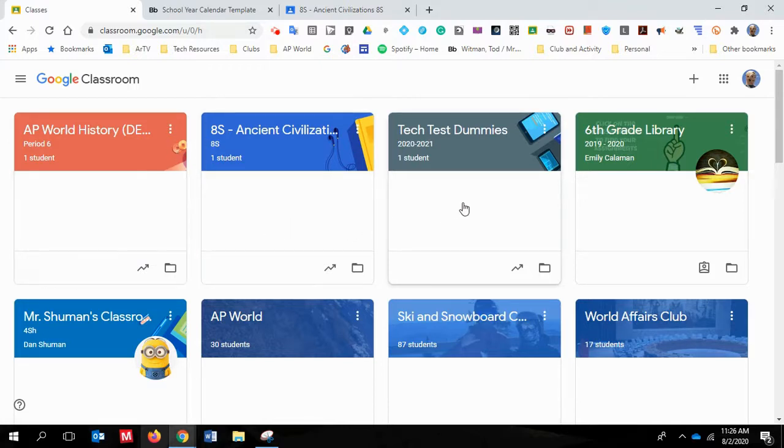Just so you know, when you set up a class, your name as the lead teacher appears on the tile on the home page, like you see here with Emily Calaman in this 6th grade library class. I'm a student in that class. So they will see your name here. So you don't necessarily have to put your name in the title of the class unless you think it's easier for your students. Okay, so I have a high school and a middle school sample class set up here.